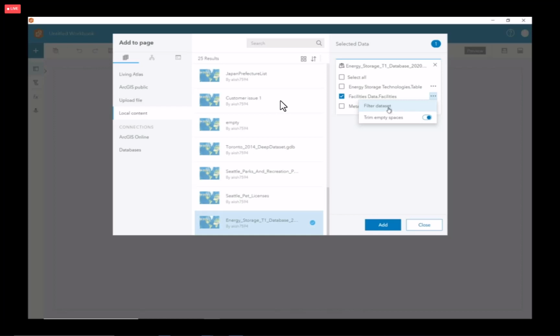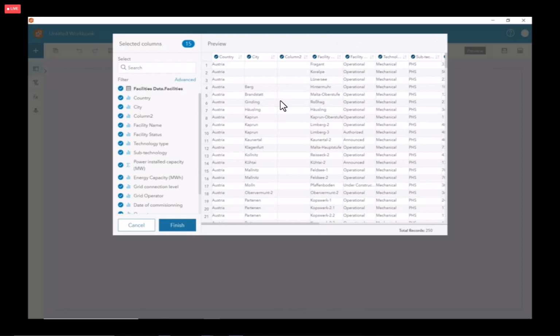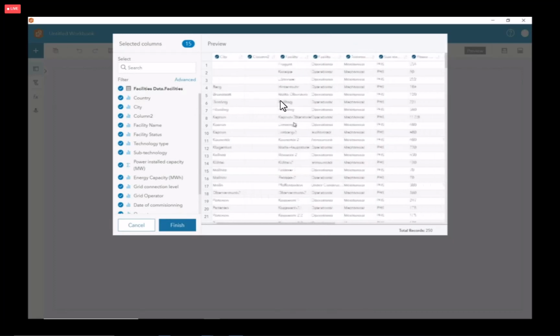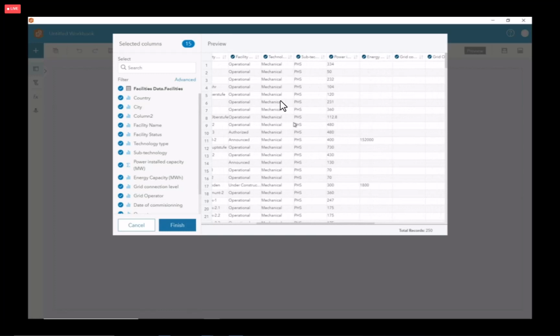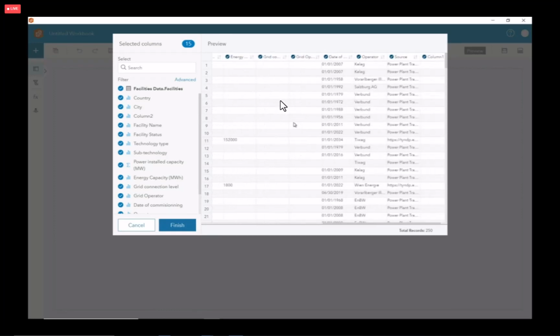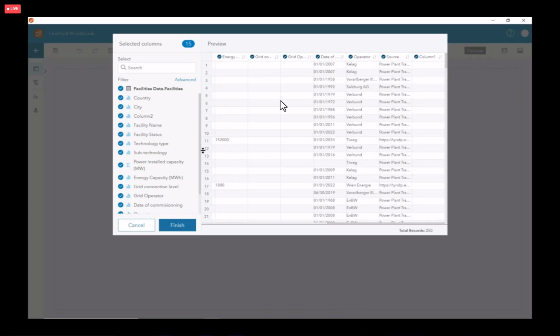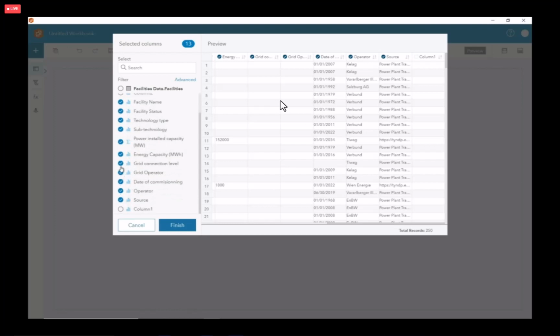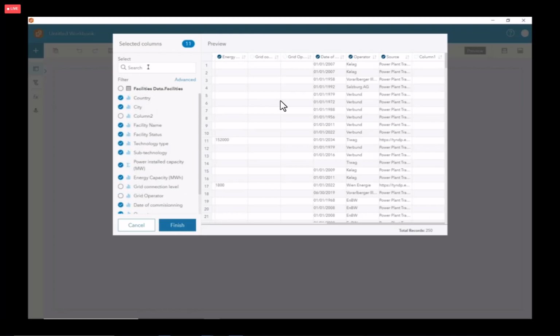So right now I'll just go into filter data set and see what my data looks like. Here you have a chance to take a brief moment and see what fields you want and don't want in your analysis. I can see there are a bunch of fields in here which I don't want in my analysis, or they're empty. So I can remove column 1 and column 2. And I know that I will not be working on some of the fields such as grid connection level and grid operator, etc. I can choose to search for them here. If you have a long list of fields, it makes it really easy to search.